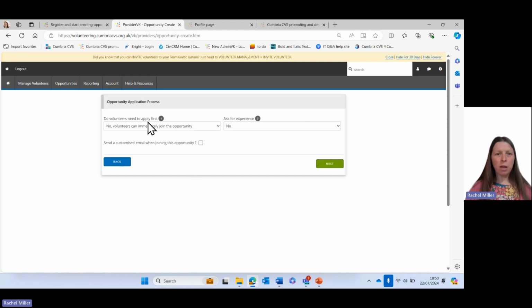Do volunteers need to apply first? There may be a few opportunities, such as a litter pick, where you don't need to know who's coming in advance. You just let anyone who's interested know where to meet and when, and then people can turn up. But the chances are that for most opportunities, you want to know who's coming and you want to have an interaction with them before they start. So I'm going to choose yes, volunteers can apply, but must be approved before joining.